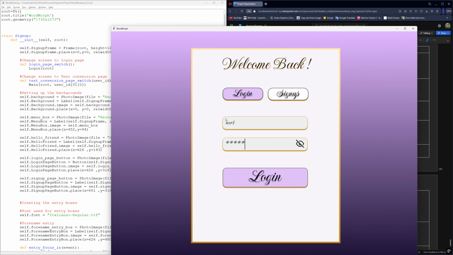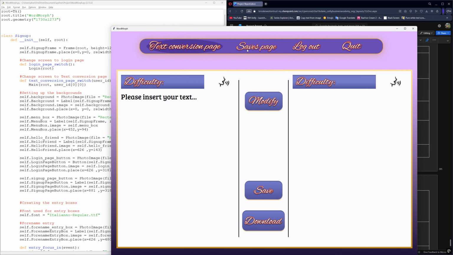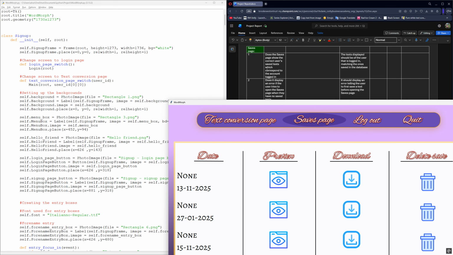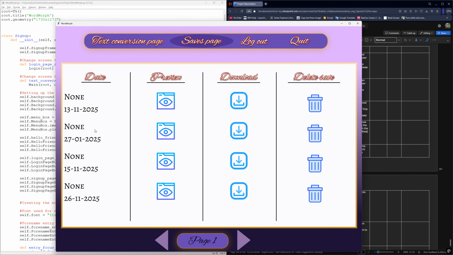Okay, if I log in and go to the saves page, this is an account that already has text saved. So we'll just get on with the test criteria. Does the saves page show the correct user's saved text, which correspond to the account logged in? So we logged into user one.